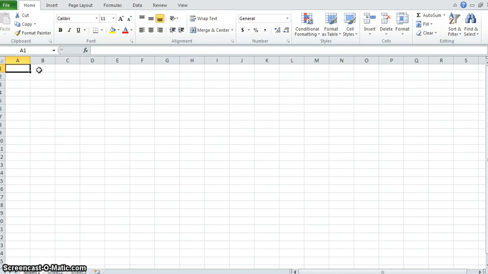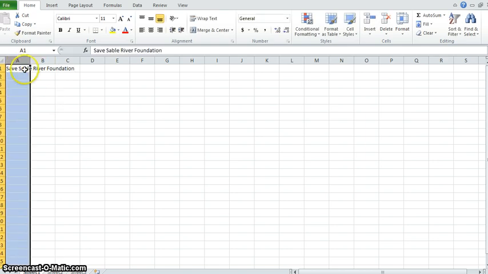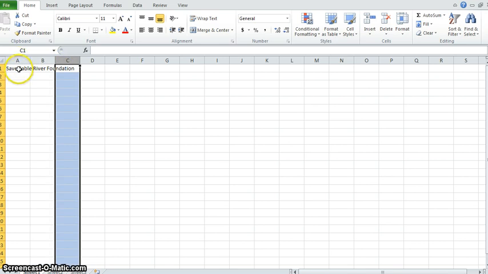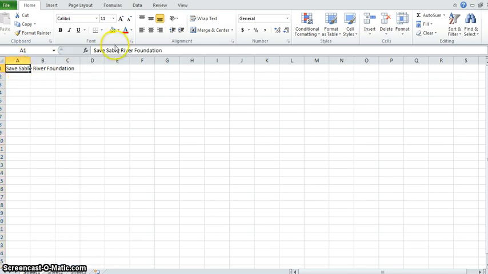Moving on to page 8. Again, make sure you're in cell A1 and type Sable River Foundation. Again, we are still in A1. Even though the text has gone over to B and C, the active cell is A1, and you can see the text in the formula bar. Click on A2, type Lifetime Fundraising Summary.